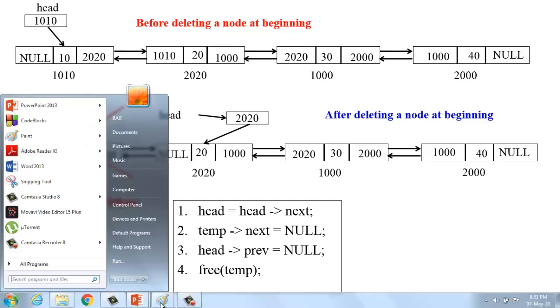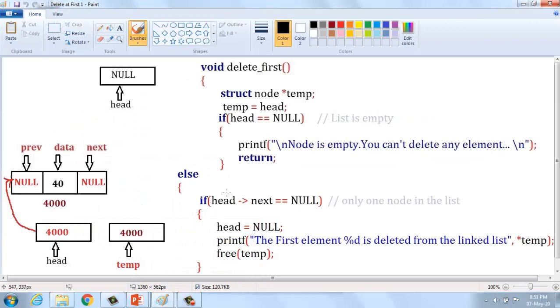Here we are going to see the pictorial representation of how to delete an element from the given linked list. Void is the return type. This is the function name, delete first.